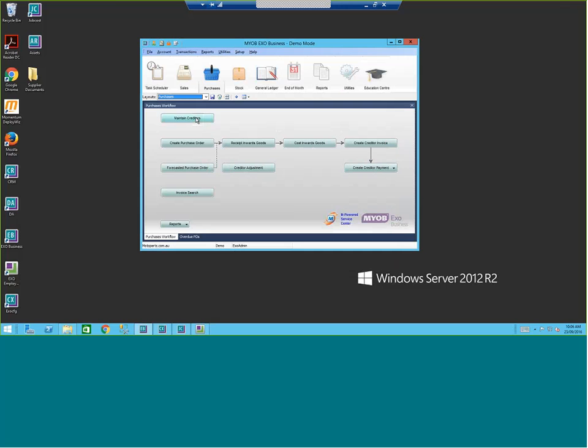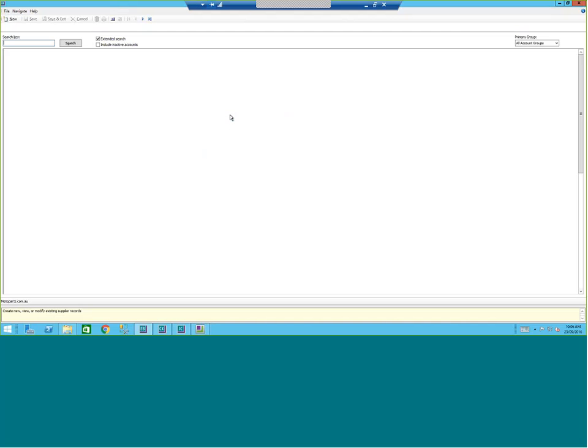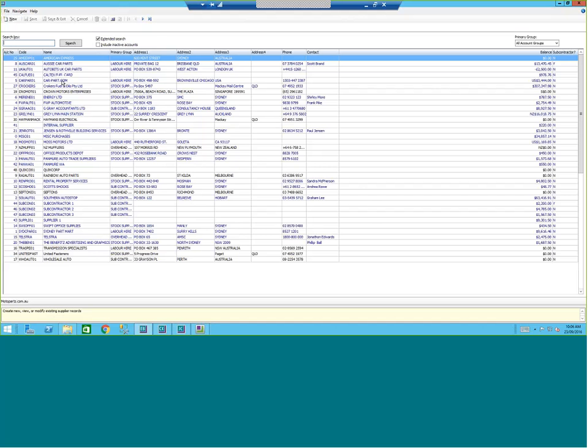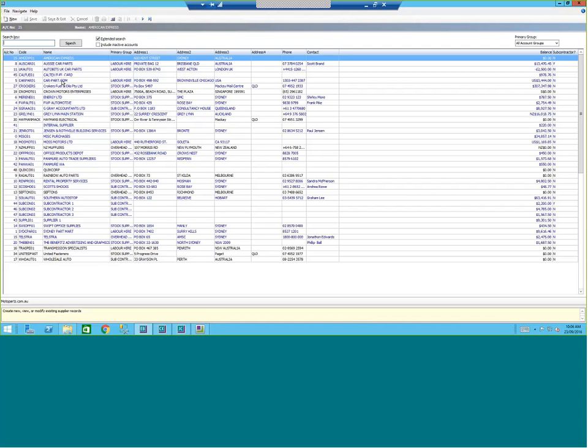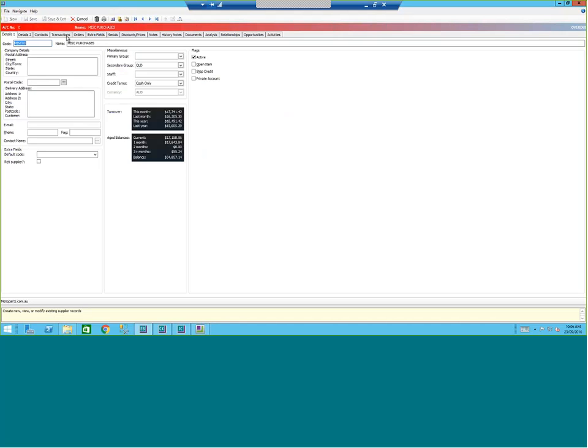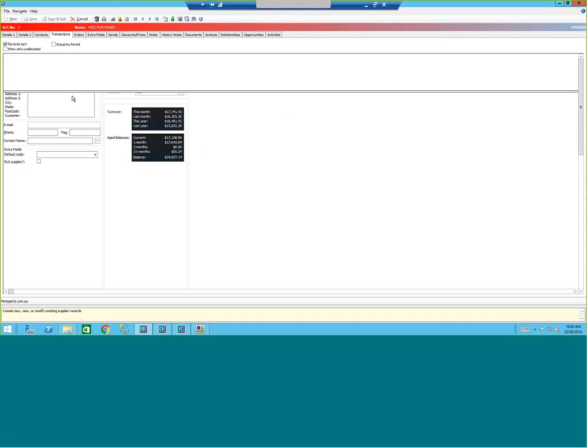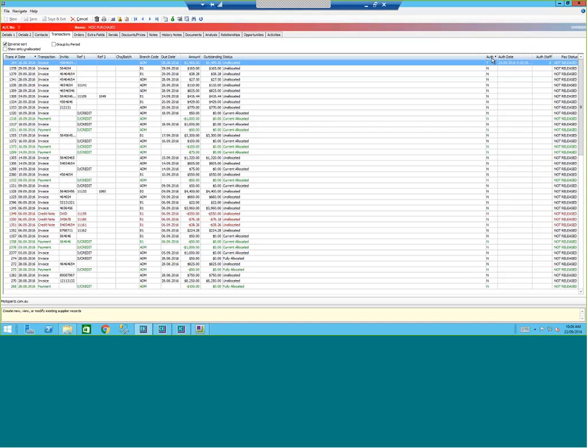Okay? So using standard features, that can happen in a couple of different places. Any individual supplier, you can go to the Transactions tab and you will see a field for authorised. In addition to that, I've added a couple of additional columns so I can see the date an invoice was authorised and the staff number of the person who authorised it.